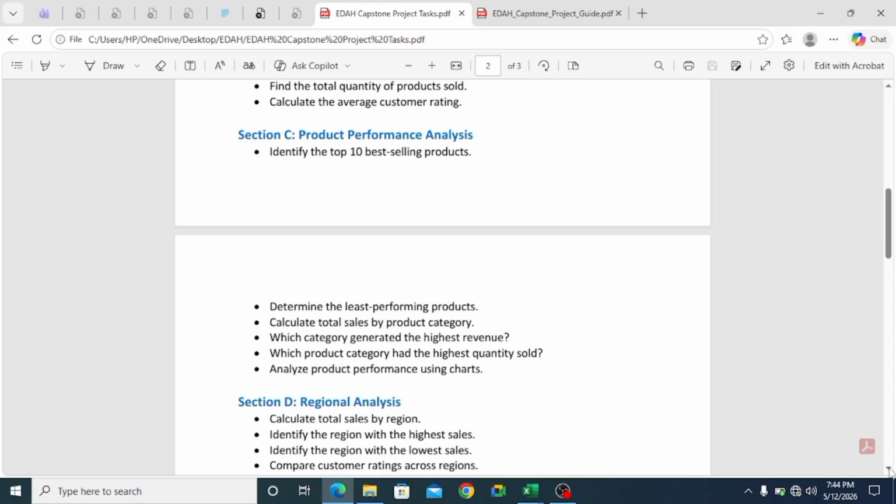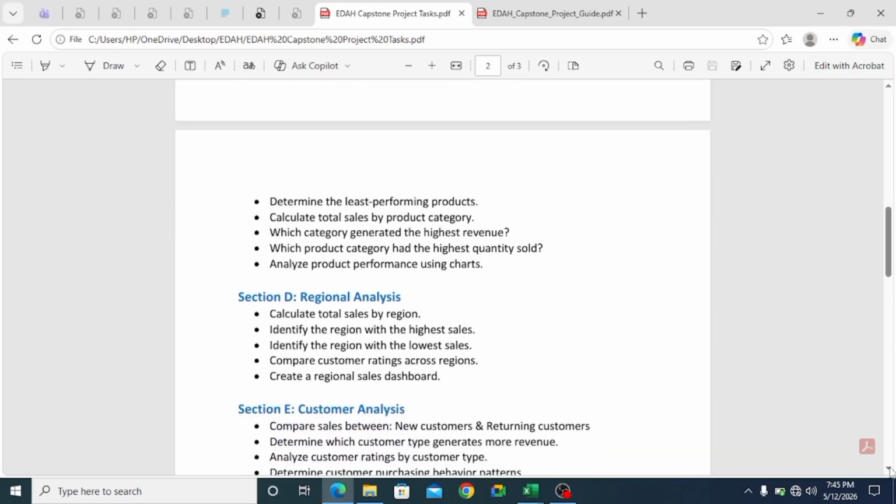Determine the least performing products. Calculate total sales by product category. Which category generates the highest revenue and which product actually generates the highest one, or which of these actually have the highest quantity sold. And also analyze product performance using charts.